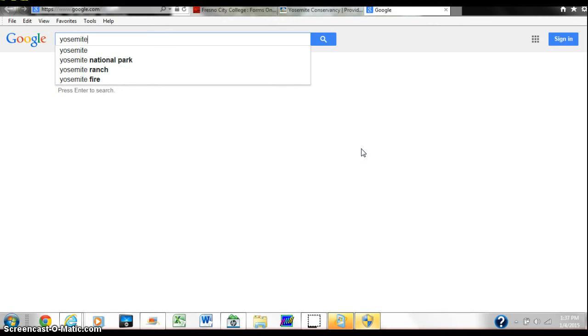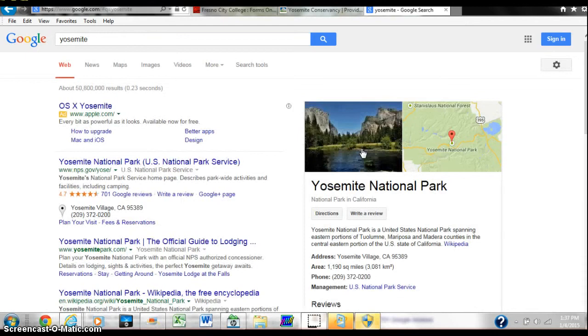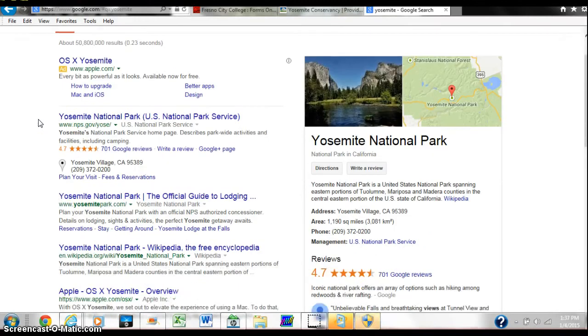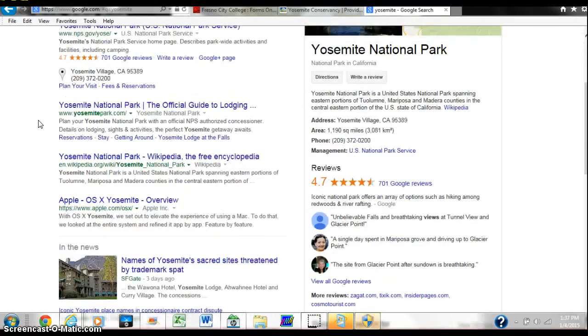And see here how you get several different options. You can go to the national park. You can look up the fire. You can look up all kinds of things. Now, take a look and see what I came up with. This is all different kinds of sites that have anything having to do with Yosemite.